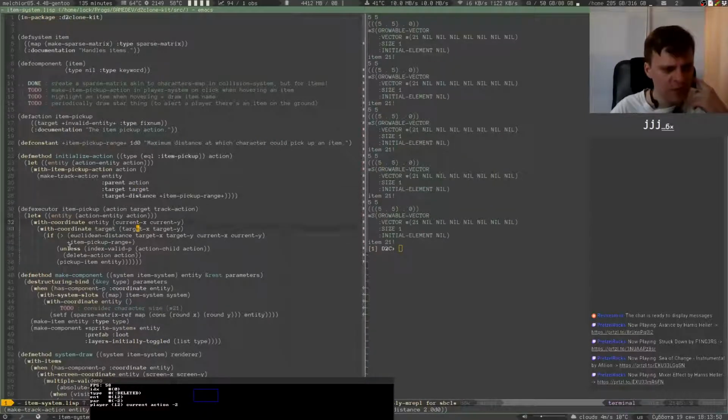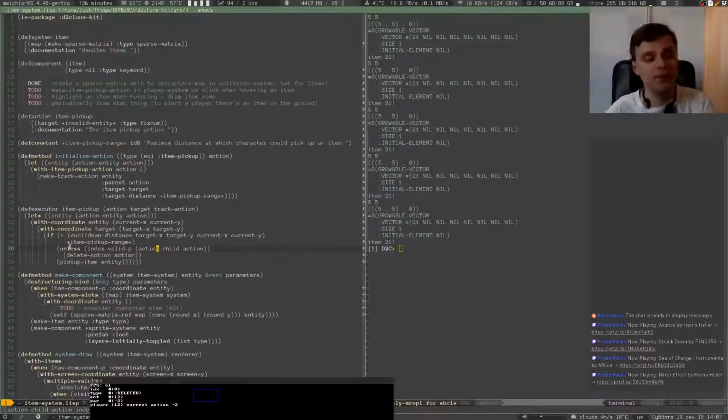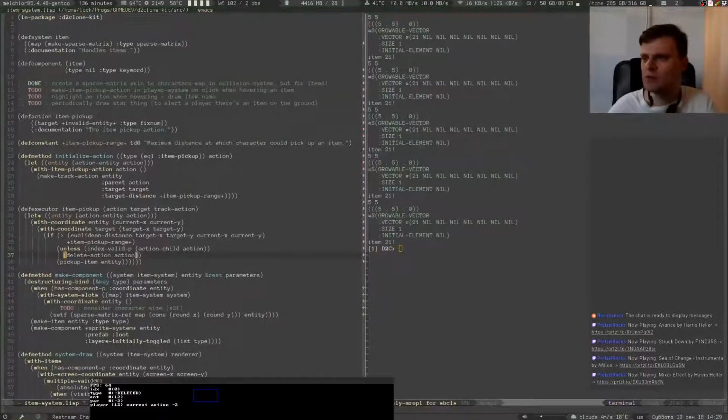Okay, and so then here I'm checking if the index is valid of this, I mean the item action child, which should be the tracking action, and if it's not valid, it means that it has stopped for some reason. For instance, something crossed the character's path and it was forced to stop. But then we just have to stop doing this altogether. We just stop picking up an item because, well, we can't.